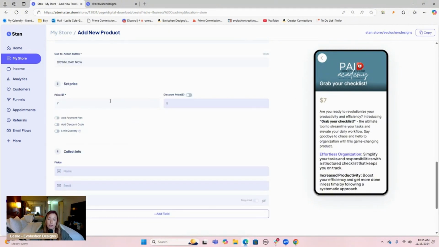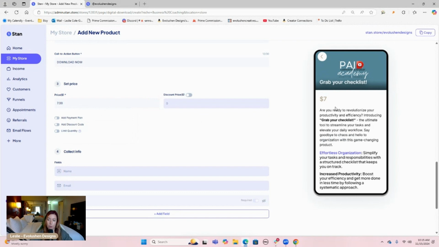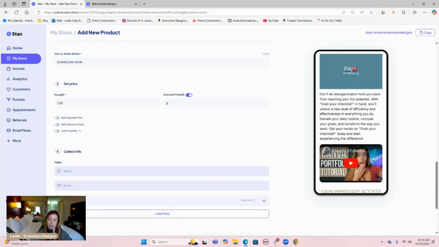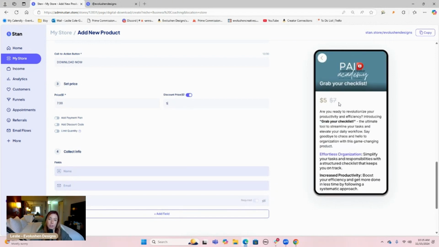Say that yours is going to be $7, so we can go ahead and do it like that, and it will be 7 up here and 7 below. Very, very easy. If you also wanted to add a discounted price, you could and call it $5, and it will be struck through at the top, but not at the bottom.